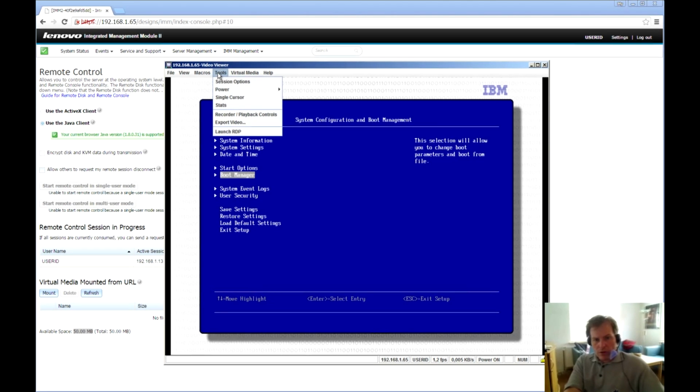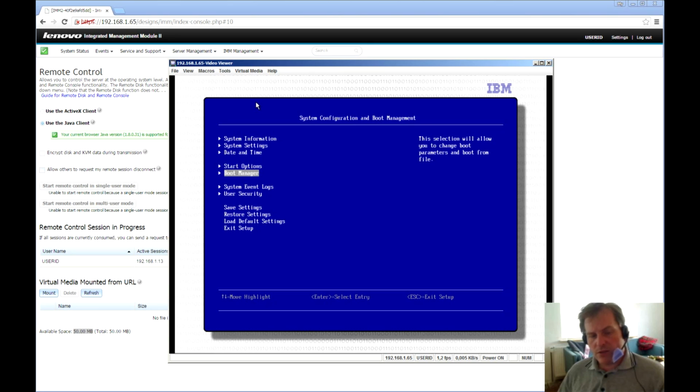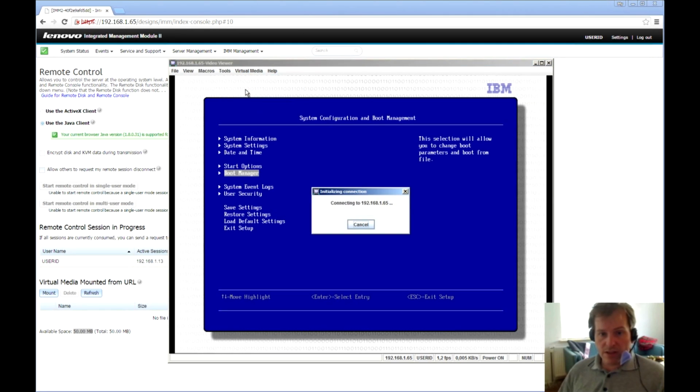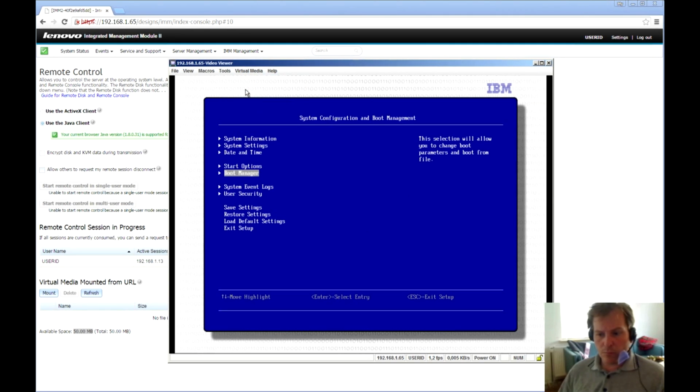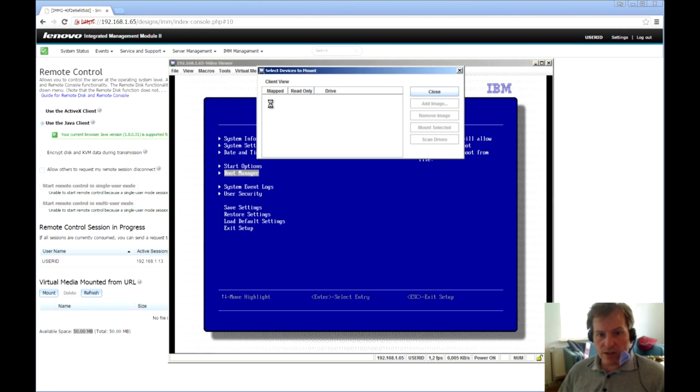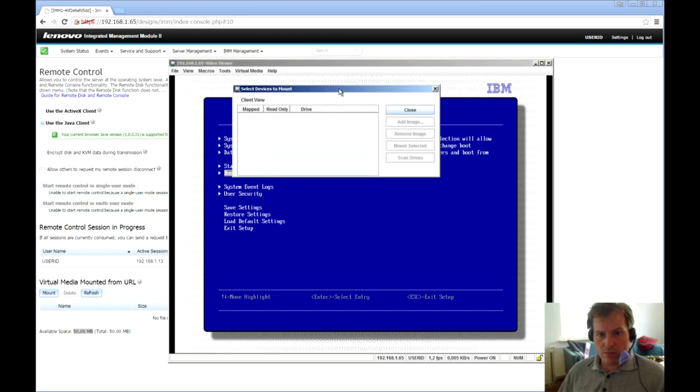One of the other important things is this one. When we have access to this server, we might want to install an operating system on it. And that would normally mean that we have to have access to the server itself to go and put in a disk or a USB stick or something else. With this option, we can activate the virtual media bay. We can go up here again and we can select a device to mount.